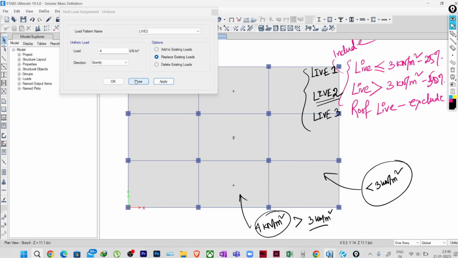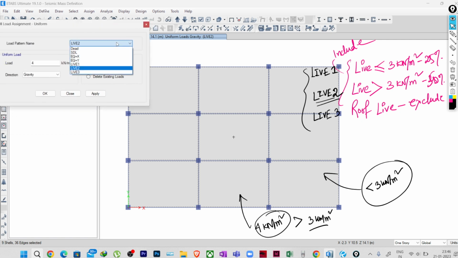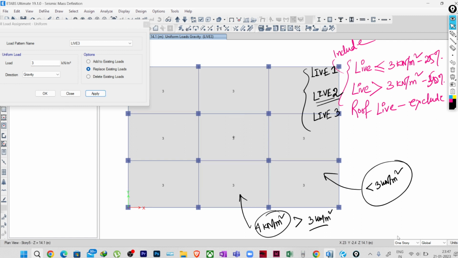Okay. Now what is left? Now we are left with the roof load. So I'll go to the roof. I'll select all the slabs. Okay, and I will apply a roof load of suppose 3 kilonewton per meter square on the roof. I'll select the live load 3. So roof load is nothing but live load 3, and I'll select this 3 kilonewton. I'll click on apply. Okay, so here I have selected one story, so only this story will be assigned with this particular load. Below there will be no live load 3, right?